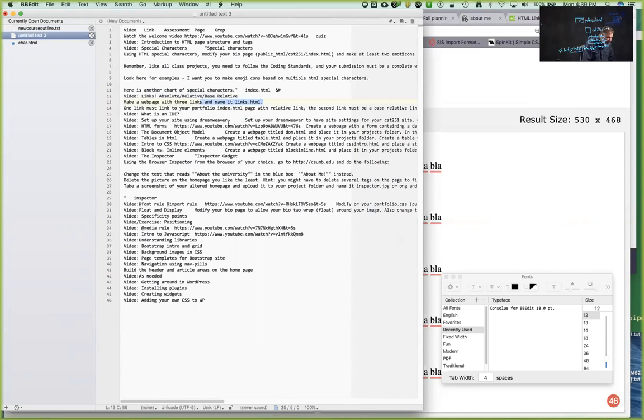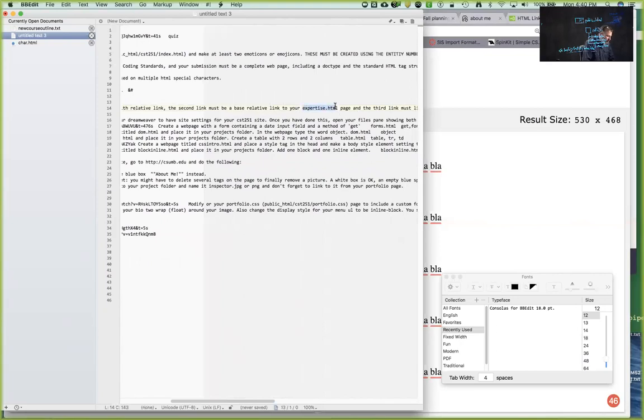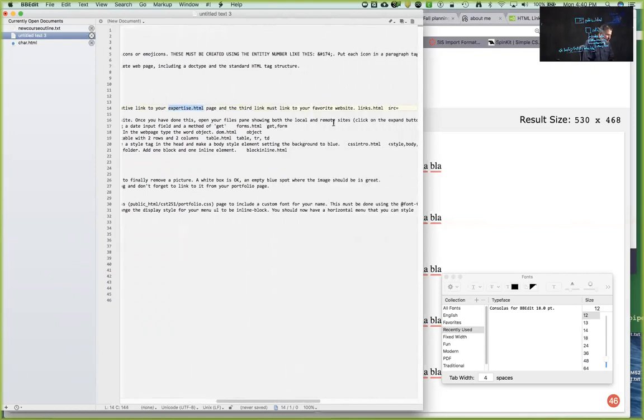And then you're going to link to your portfolio index, which should be in your CST folder, so that it'll go up one link. So it'll look something like ../index. And then you're going to create an absolute link to your expertise page in your bio. So you're going to create an expertise page in your portfolio. And then the last one will be a link to your favorite website.